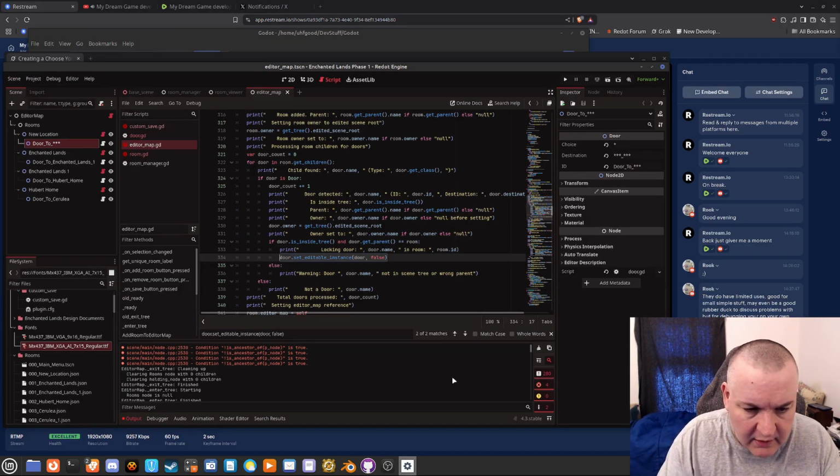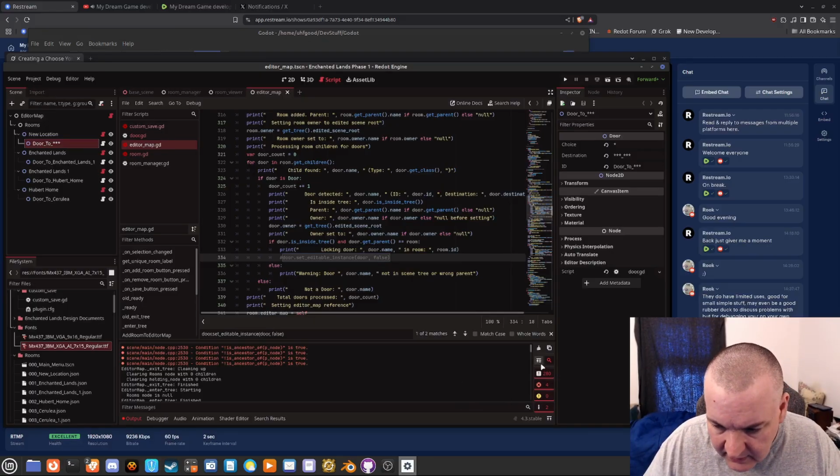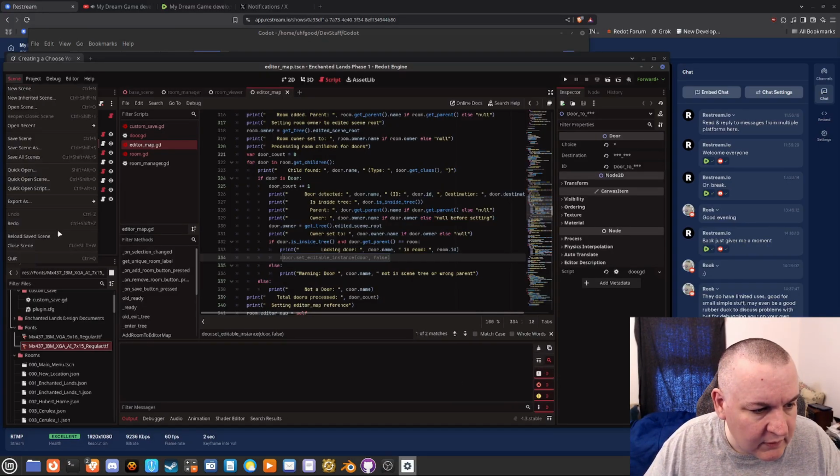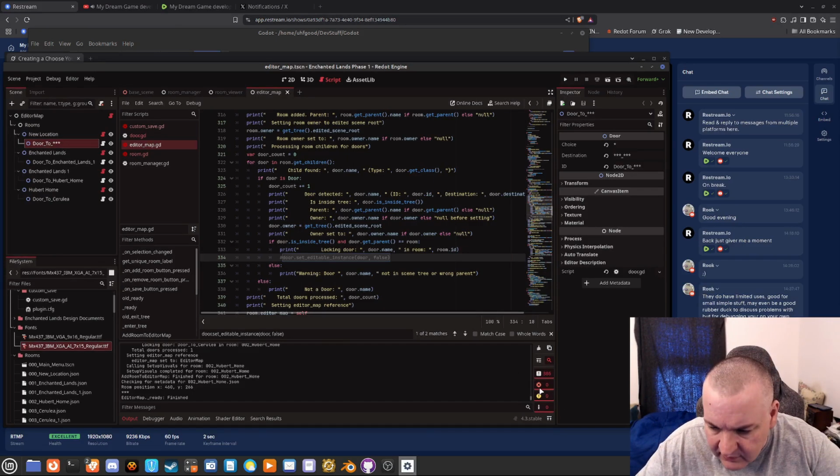However, if I comment this out and save it, clear this, and then reload saved scene, now I don't have any errors. See, there are no errors in here.